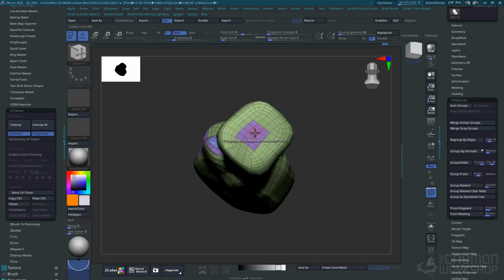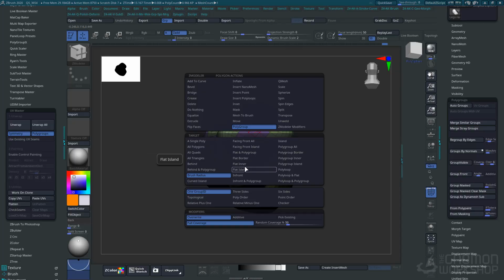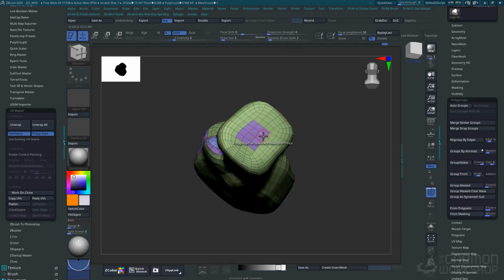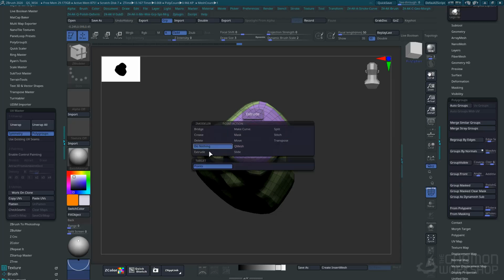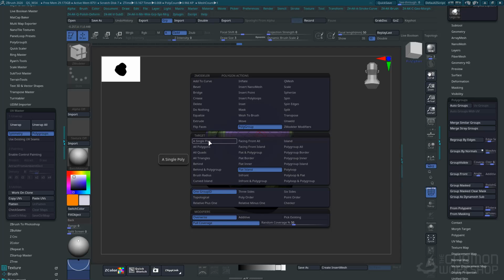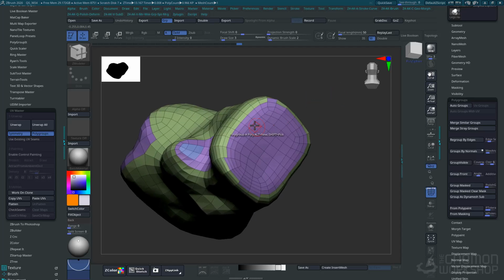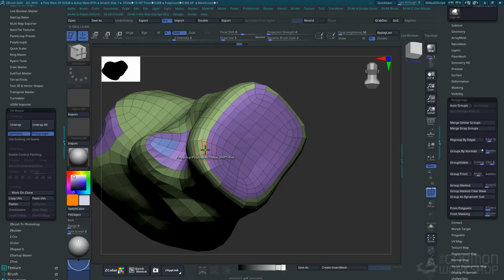Another nifty trick is to polygroup by flat island, and that will do a flat piece like this, so you can get a lot of it done in a very quick way and then just go clean it up with a single poly. I can also probably do polyloop here too. So I'm going to do polyloop. Let's see if this goes all the way around. It seems like it cascades around, so maybe am I going the right direction?